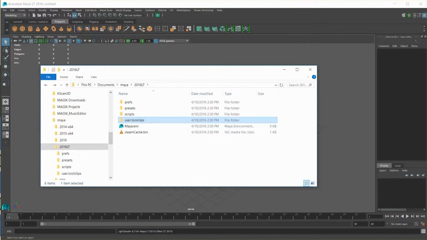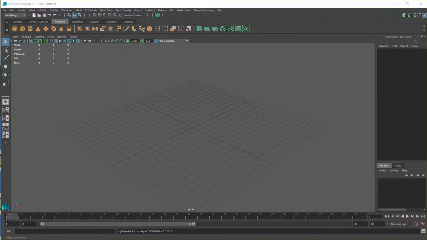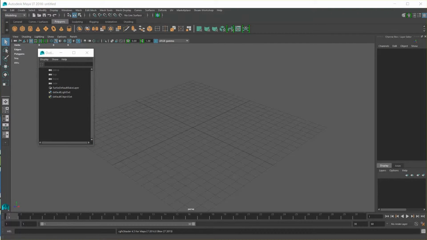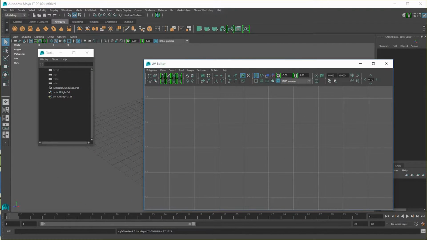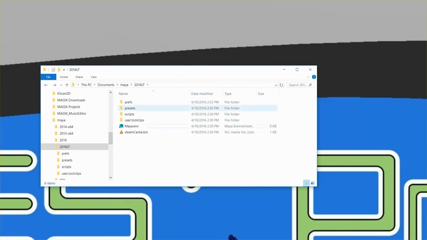Right now, because this folder was just regenerated, there's not a whole lot of information here. Let's go ahead and open up a few windows really quick. Let's open up maybe the outliner, put that someplace. Let's open up the UV editor, which is the one I really want to talk about, and place it somewhere over here. Now let's go ahead and close out of Maya, refresh things really quick.